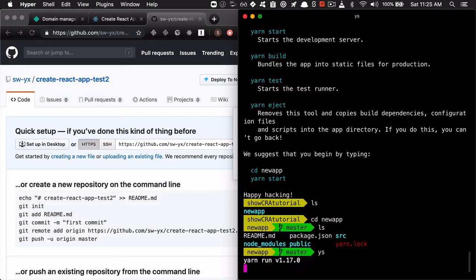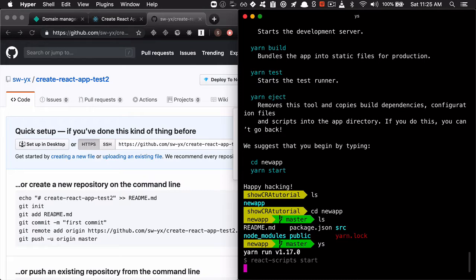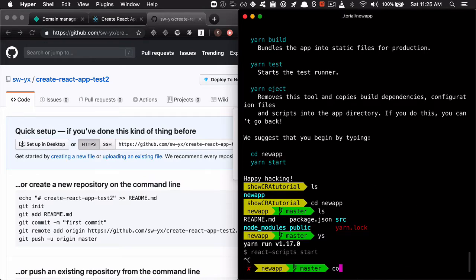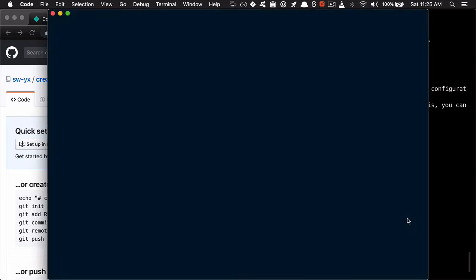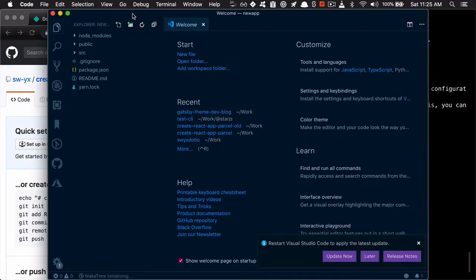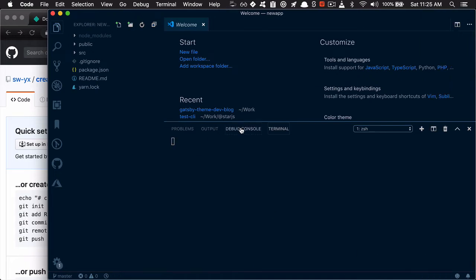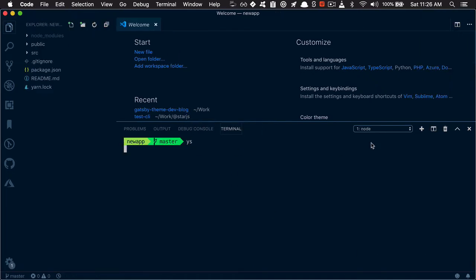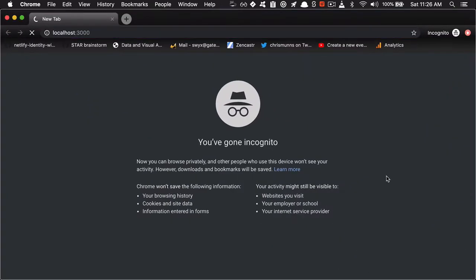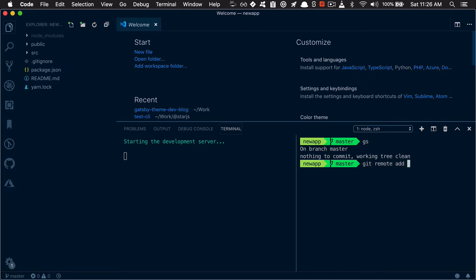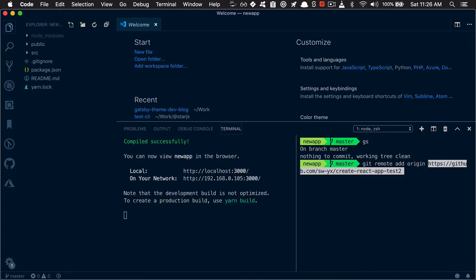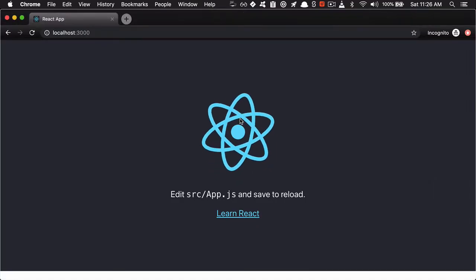Just to show you that it works, I'm going to yarn start. Actually, you know what? I'm just going to open it up in VS Code so that I can do multiple things at once. So that's a yarn start over there. And I'm also going to say, so this is a new Git, git remote add origin, and I'm going to paste in my repo. All right, so this is the Create React App running locally.